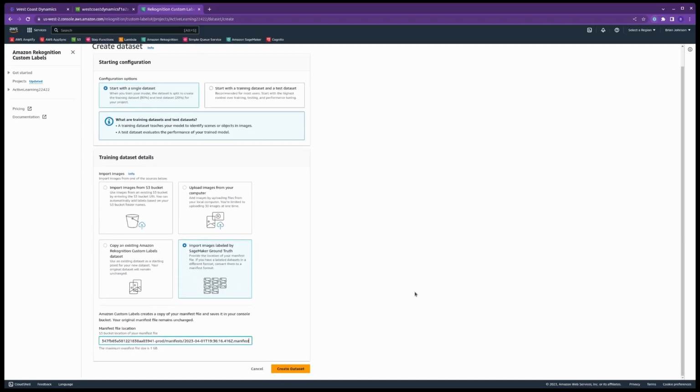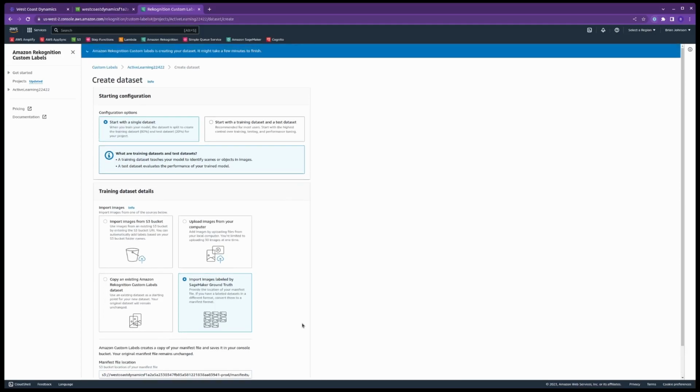So I deleted the testing data set, I deleted the training data set, now I'm going to replace it with the new version, which is in the format of SageMaker Ground Truth. It's a file format that includes JSON lines, and each line describes an image with its bounding boxes. And then I'm just going to put the S3 URL here, click Create Dataset. Now it's going to import all those data labels.